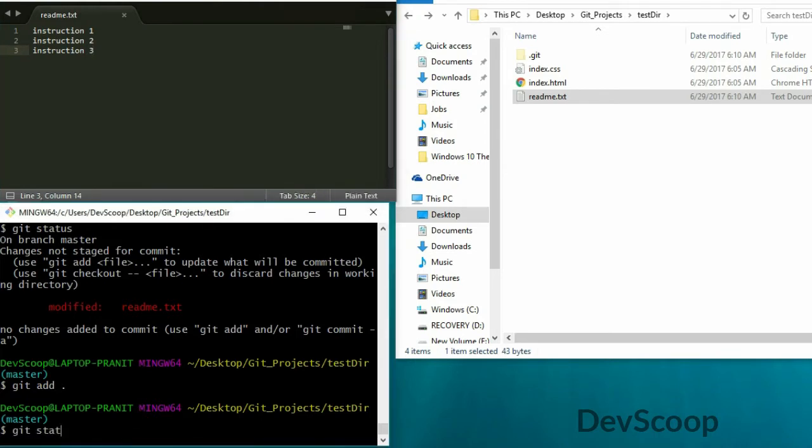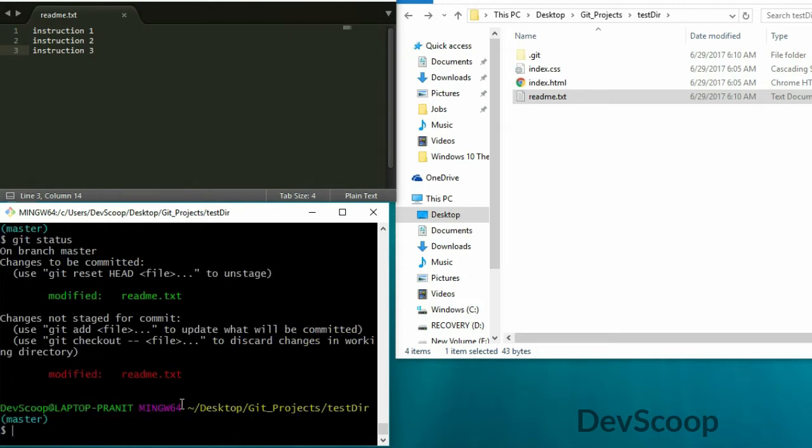Now let's do git status again. Now you see the readme.txt file is being shown under both the changes to be committed category and changes not staged for commit. So it is there in both sections. This is because the first time when we added it to the staging area, we did not commit it. So the status of that file at that instant was that it was added to the staging area but not committed, and the next time we did not add it to the staging area but the file has been modified. So that is why this is being shown in two places.